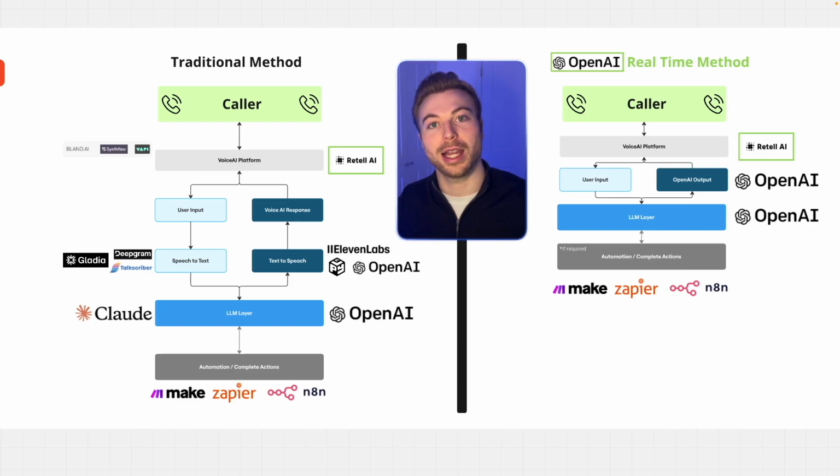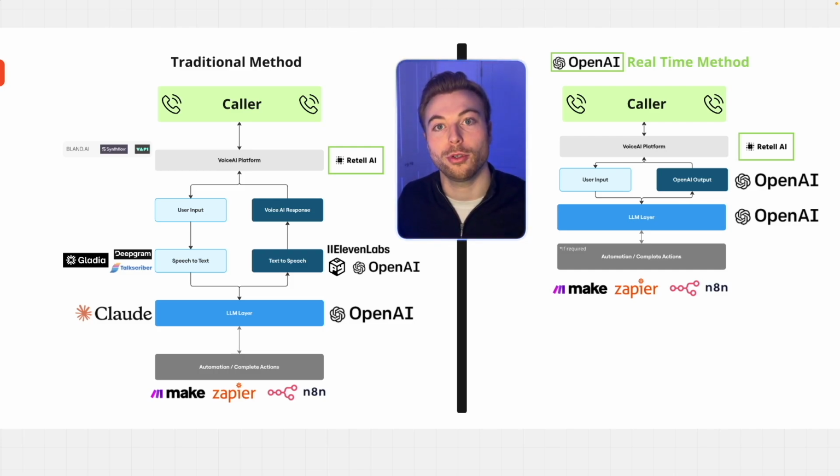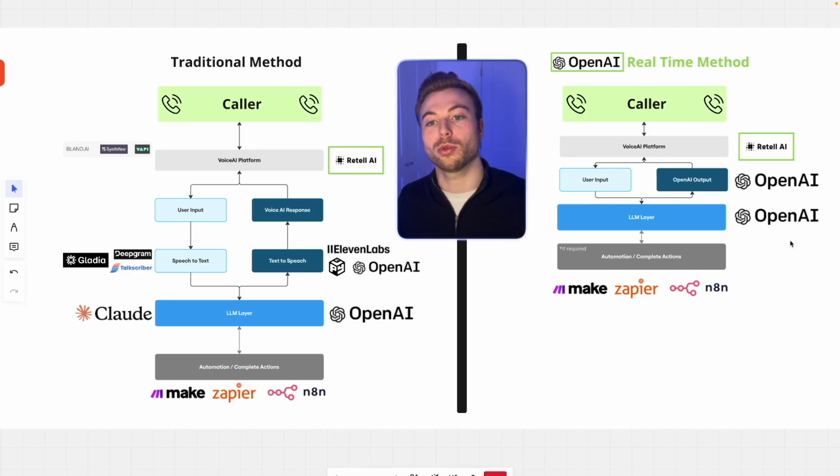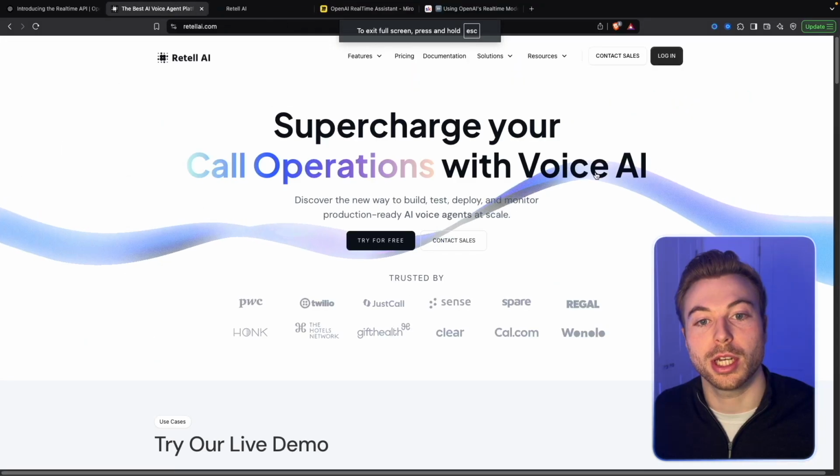We can then use our LLM layer to really analyze and understand the context and the best response. Again, we're going to be using OpenAI's ChatGPT-4 to be able to do this. And then all we're doing is using OpenAI's voice to provide that response back to the customer through our voice AI platform. Again, a circular motion until that issue is resolved and the customer is happy to progress to the next stage. So today we're going to be using Retell AI as mentioned.